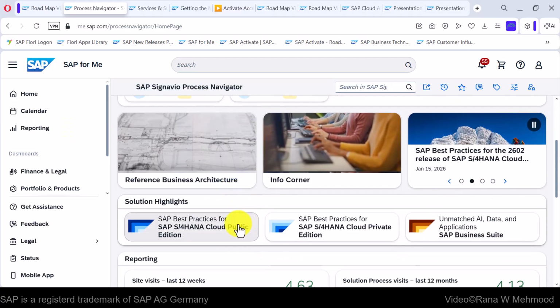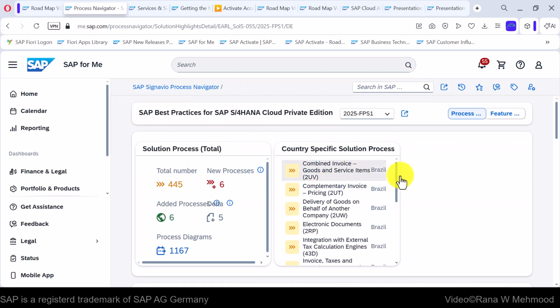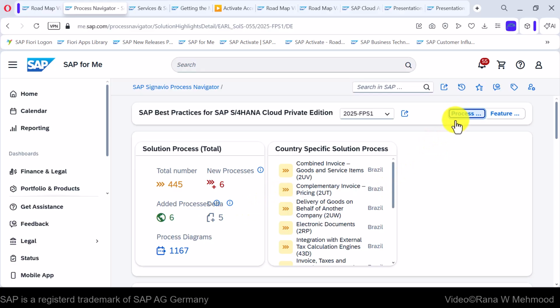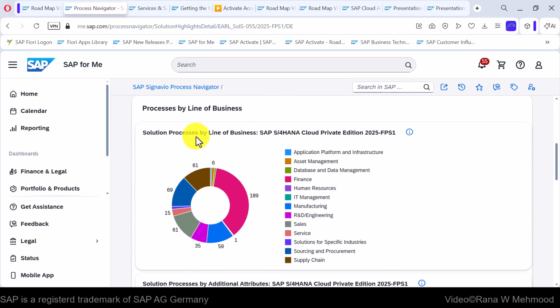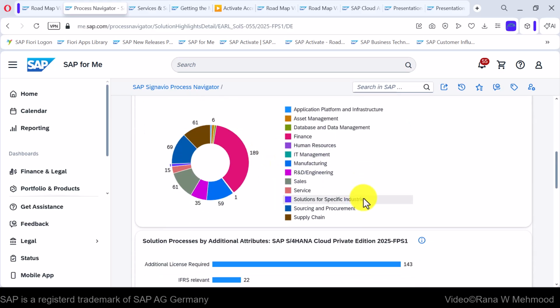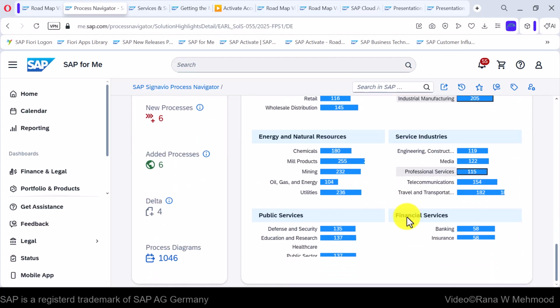And here we have SAP best practices for SAP S/4HANA Cloud Public Edition and Private Edition. Let's click on Private Edition. Here we have the process view, which is showing us the solution process and country-specific solution process. If we scroll down, we can view processes by line of business. Further, we can also view industry-related processes.